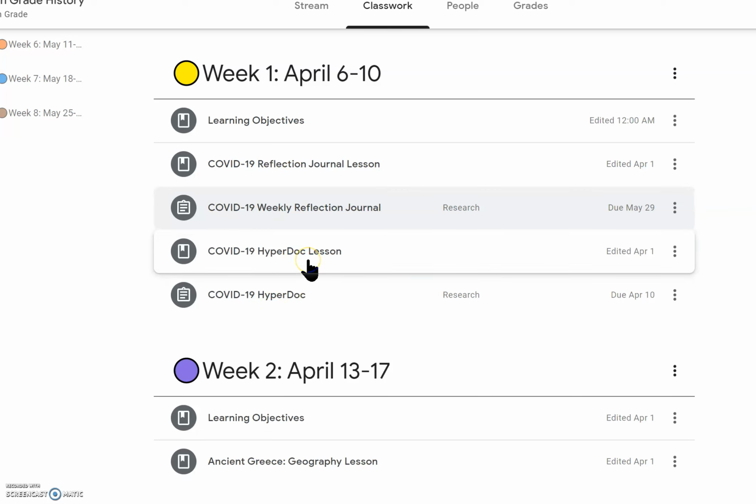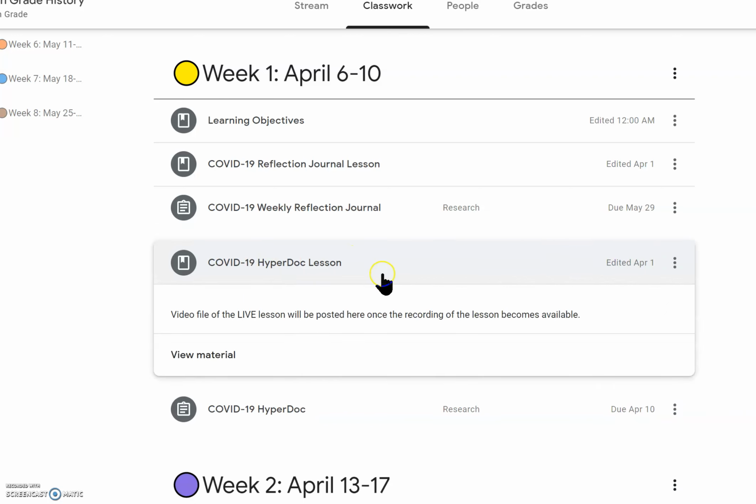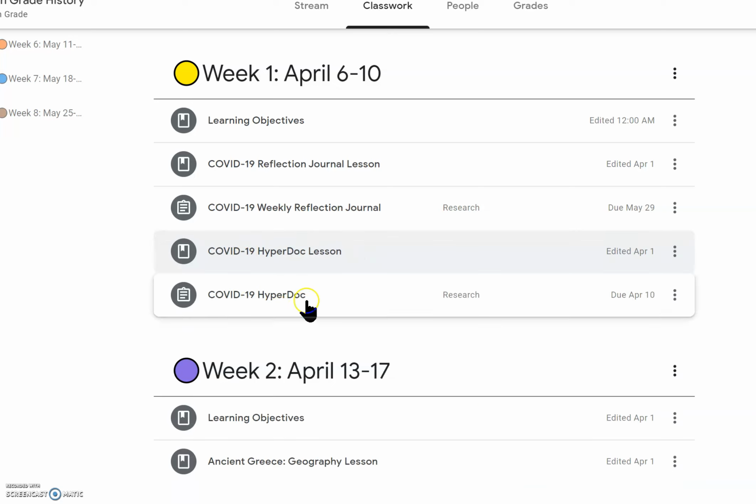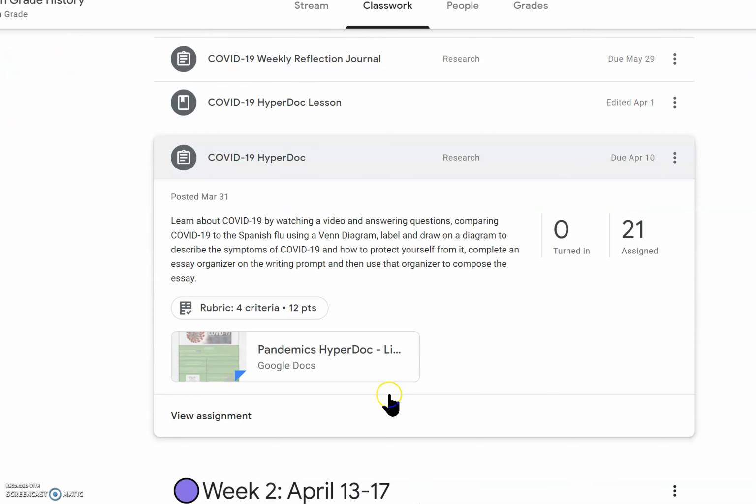After that, I like to do hyperdocs, for example. And I have a hyperdoc lesson here, but I have not conducted this lesson live yet, so I do not have a recording. So I did go ahead and put a placeholder there for it. But then I have a hyperdoc, which is then created on Google Docs, and it follows basically the same format.